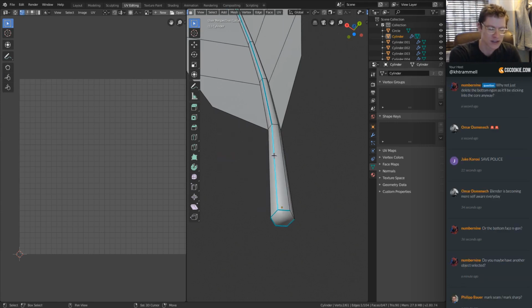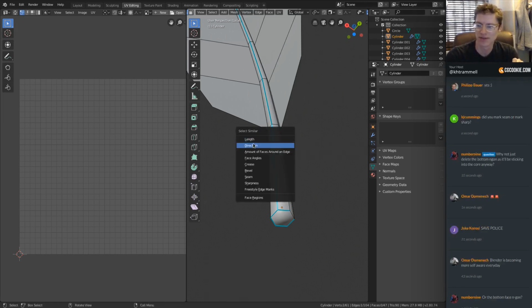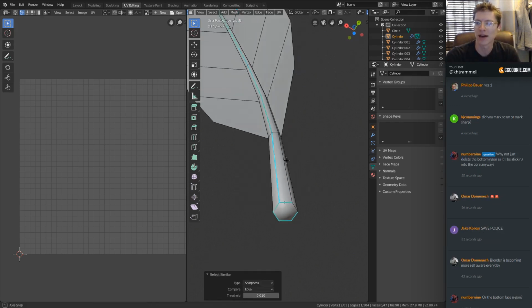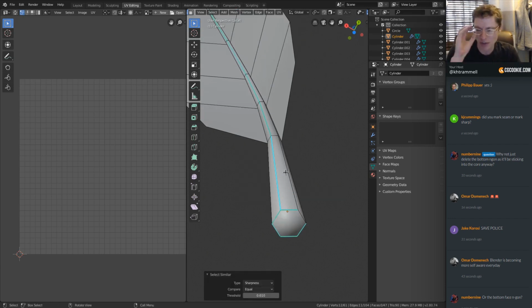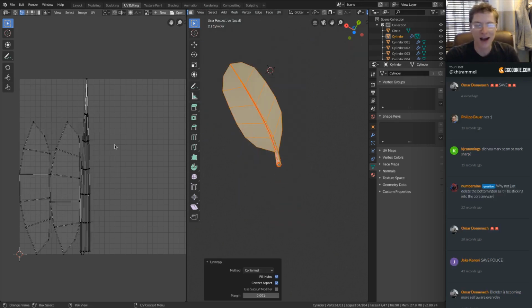Shift L maybe? Nope. Shift G, select similar, and I want all of the sharpness. Yeah, okay, there we go. Now I've selected only my sharp edges. Control E, clear sharp. Control E, mark seam. Good gracious. All right, now we've got a good unwrap. Save, save, save. Thank you.